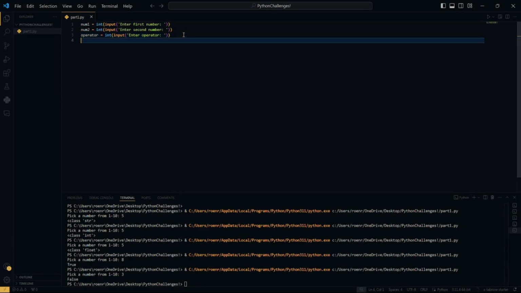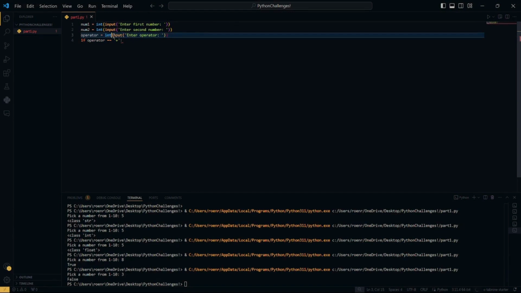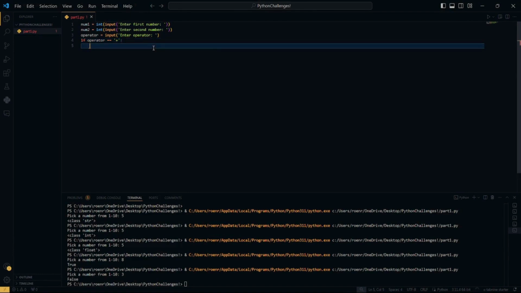After that, make an if statement. In the if statement, write if operator, then 2 equal signs, and then type a set of quotation marks, type plus, and then colon. By the way, in the operator variable, you should remove the int, as the operator will always be a text answer. After this if statement, type enter, and then write print, open parentheses, num1 plus num2.